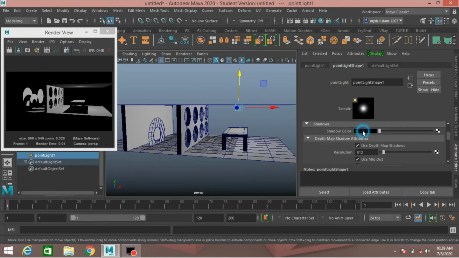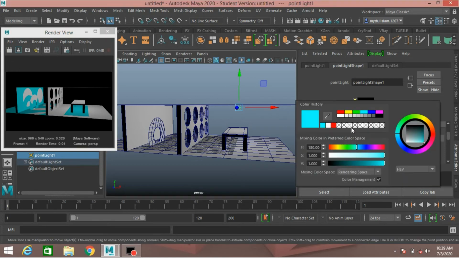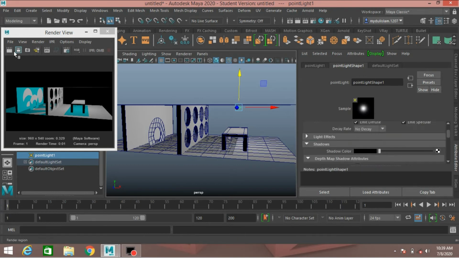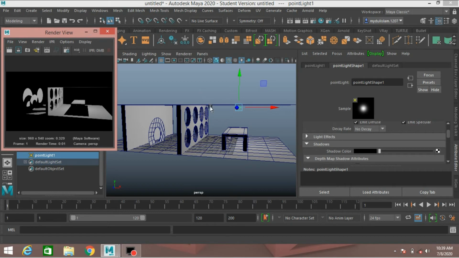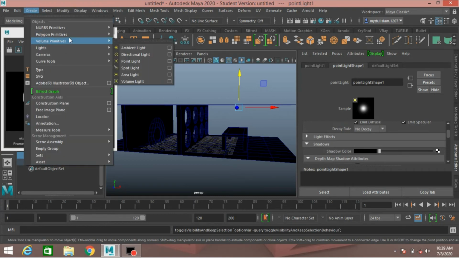See, change the shadow color to just like this. Click render and see. See the effect. Again, change the shadow color to black, just as previous. Click render and see. Now select the point light, press Ctrl plus S to hide the light. Again, go to create light, take spotlight.